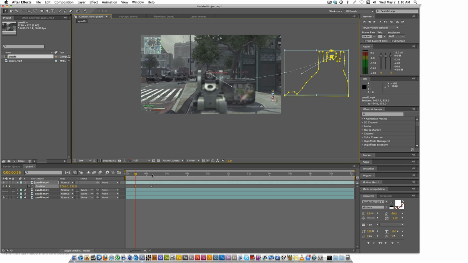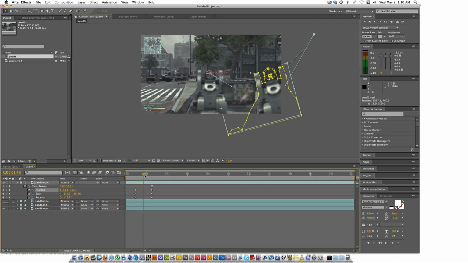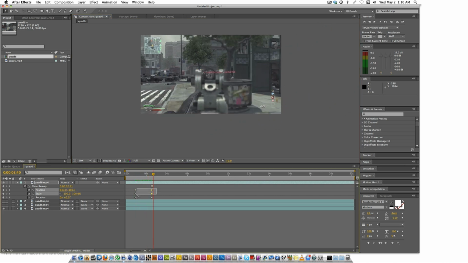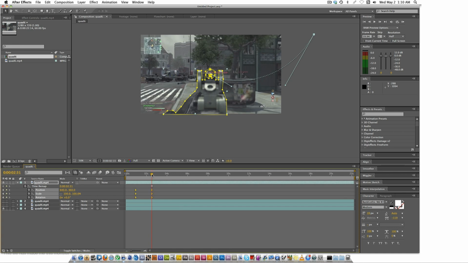and then go here, scale, rotate, hit U, and then we can probably scale this up, rotate it this way, maybe move it up here. That way it kind of comes in like shoo. Alright, that looks pretty decent. So we're going to highlight all those. Right click, Easy Ease In. And then as soon as it hits there, we can cut it off.